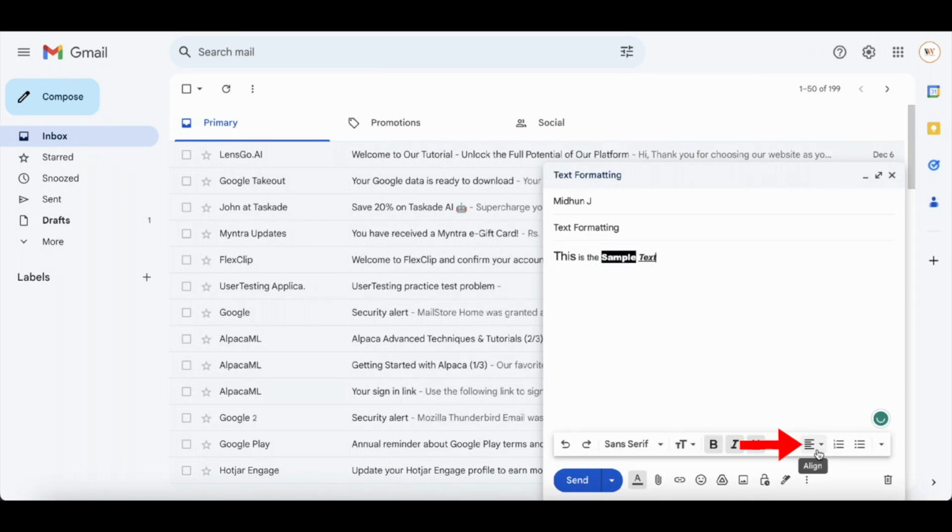Click on the Align icon, and it displays three alignment options. Use the alignment based on your requirement. Click on the icons indicating in the tutorial to add bullet points to your text. You will find a few more formatting options by clicking on the drop-down icon. That's it. This is how you can format your text in Gmail.